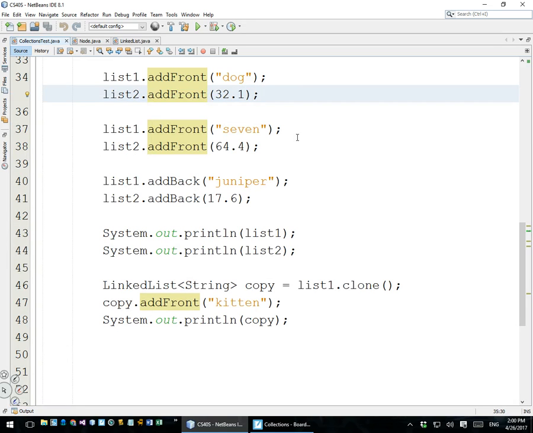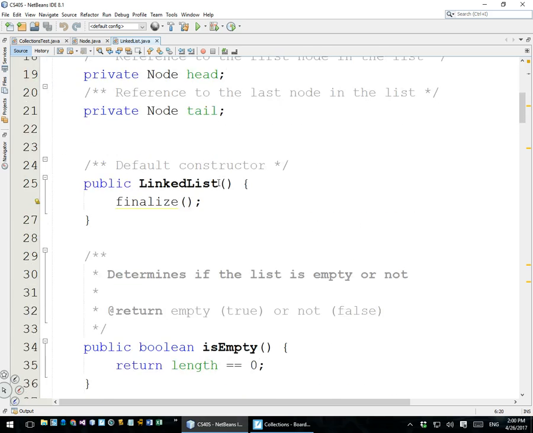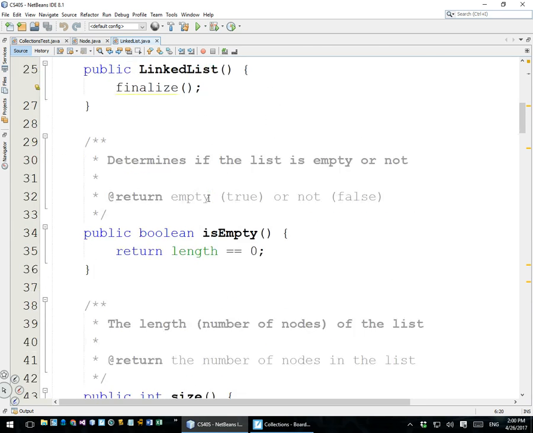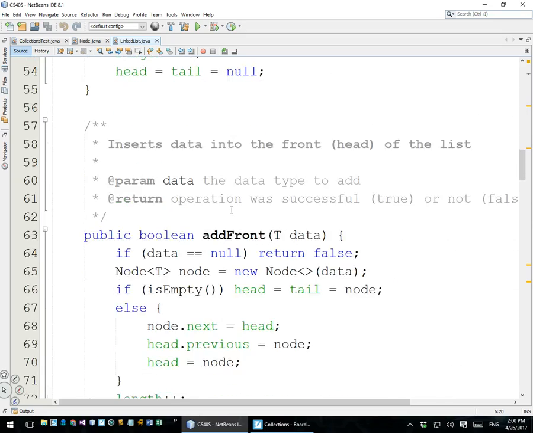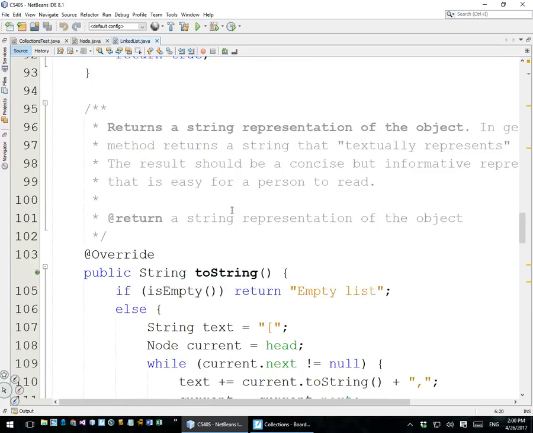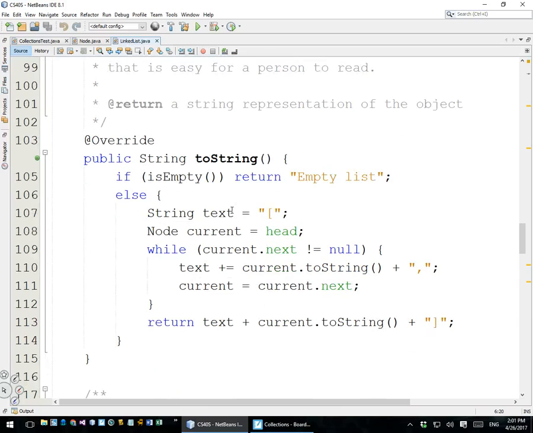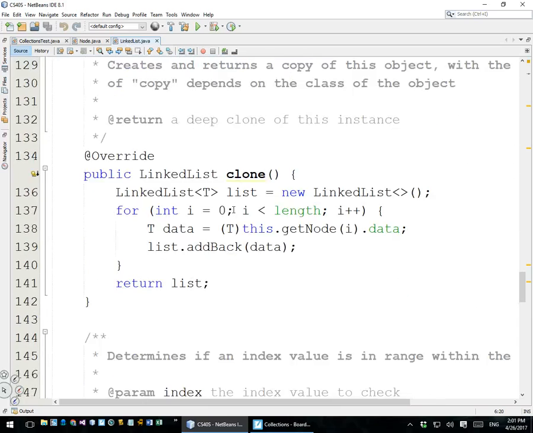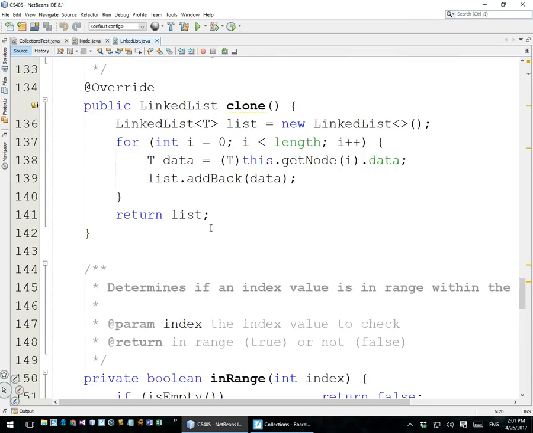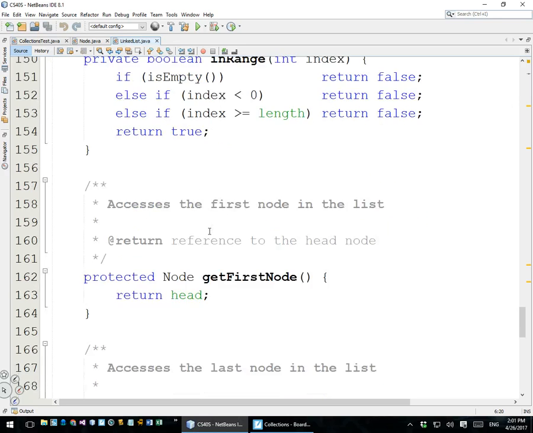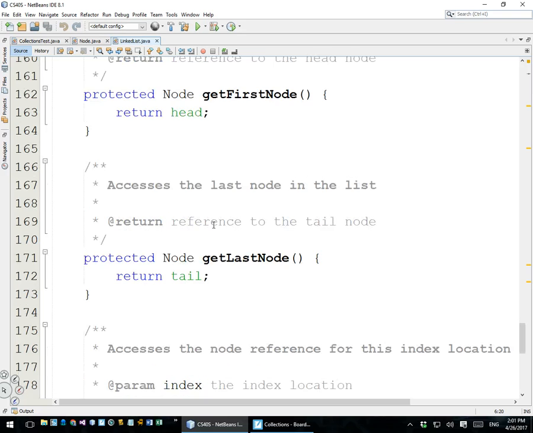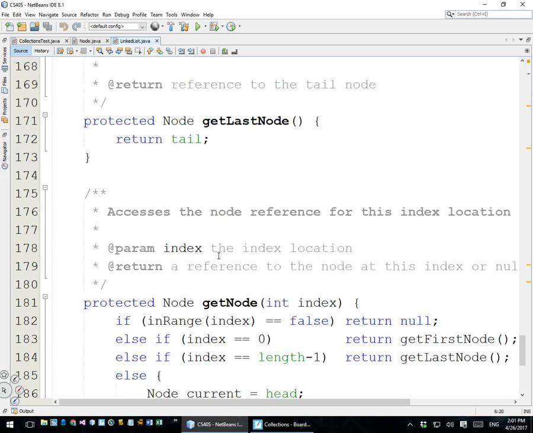So let's pick up where we left off yesterday. And the last thing we wrote again was we have length, head, tail. We have our constructor. We have is empty, size, finalize, add to the front, add to the back, and toString. We then also started writing, we wrote clone, but we wrote some strange methods. In range, which was private, it was a hidden method. Get first node, get last node, and get node.